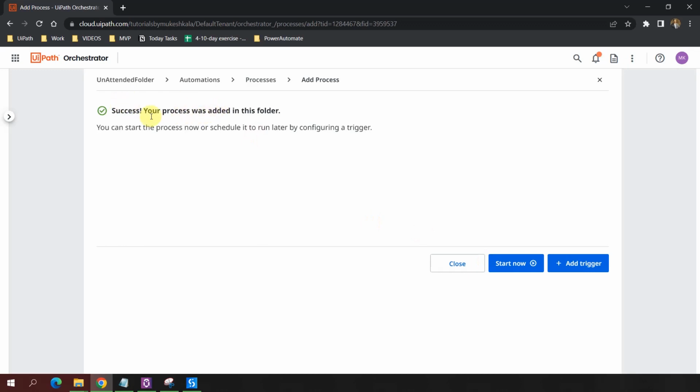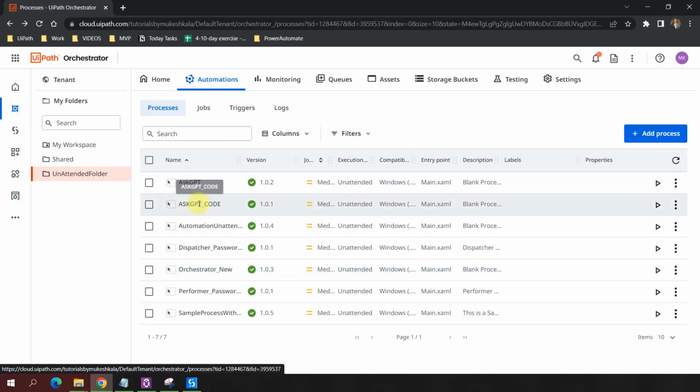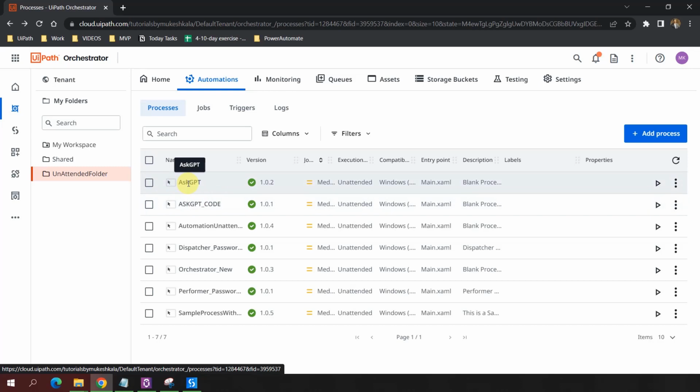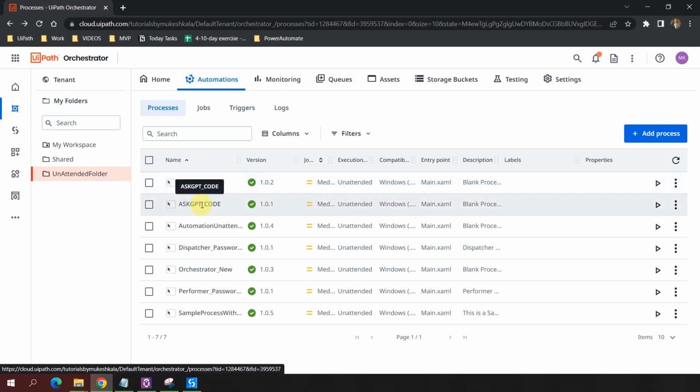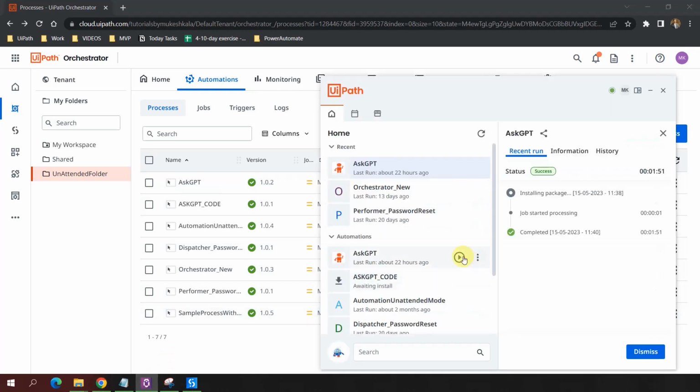And successful, right? My process is created successfully. I can close this window and you would see something called ask GPT underscore code, right? This is the first, old one which I created and showed in the demo. So this is the new one, ask GPT underscore code. Once this is created as a process here, this same one should now be available in your assistant.